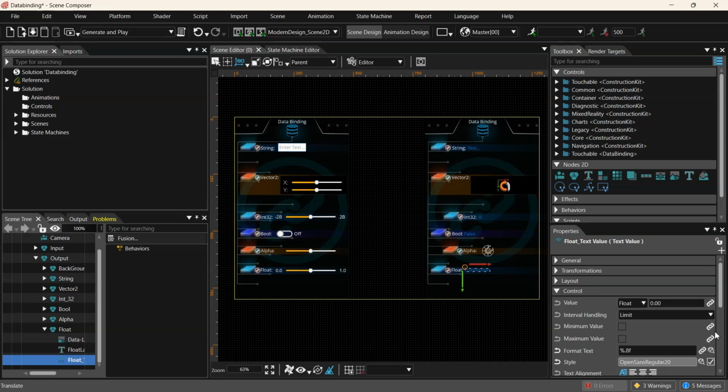For this text value control, we can see that most properties are bindable. There is a specific icon to the right of bindable properties. They are colored white if no binding is set. If a binding is assigned, they will be colored blue.